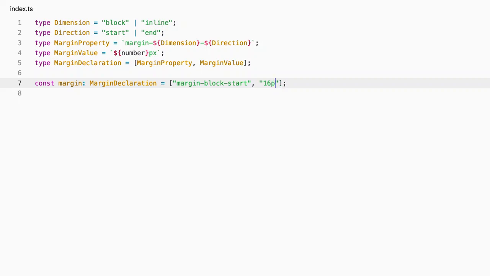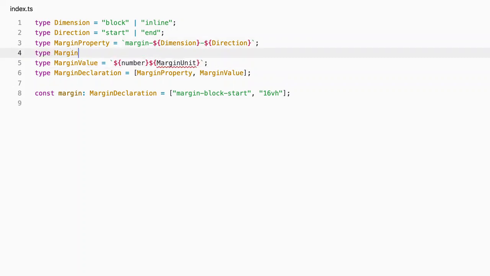Let's now say that we wanted to add support for other units, for example, the viewport height unit. In our template literal type, we can add another union type. So in here, we can say that we either accept the unit pixels, or the unit viewport height, or the unit viewport width. And if this union type gets too unwieldy, we can always extract it into a named type, for example, margin unit.